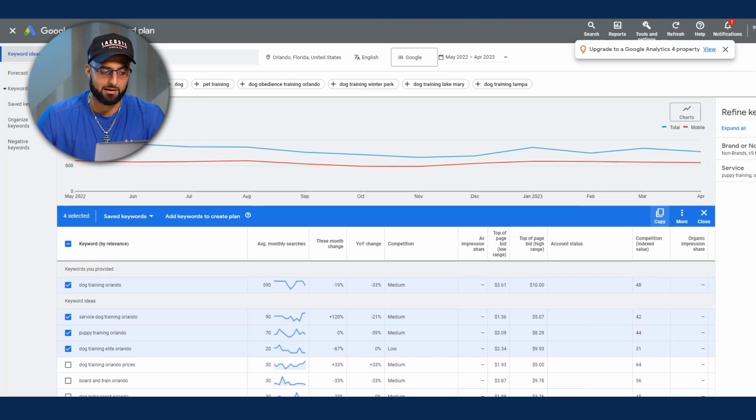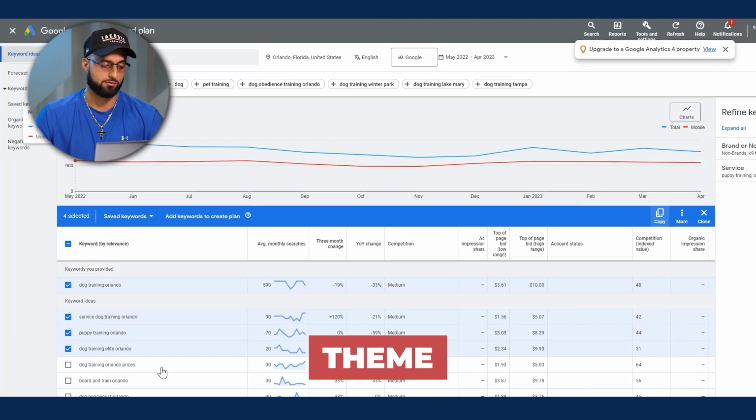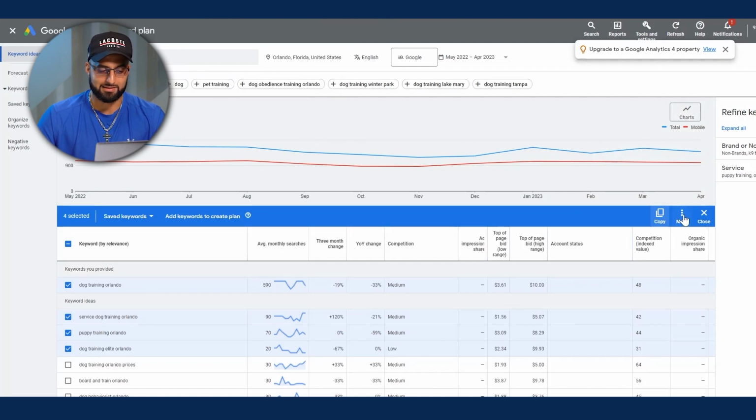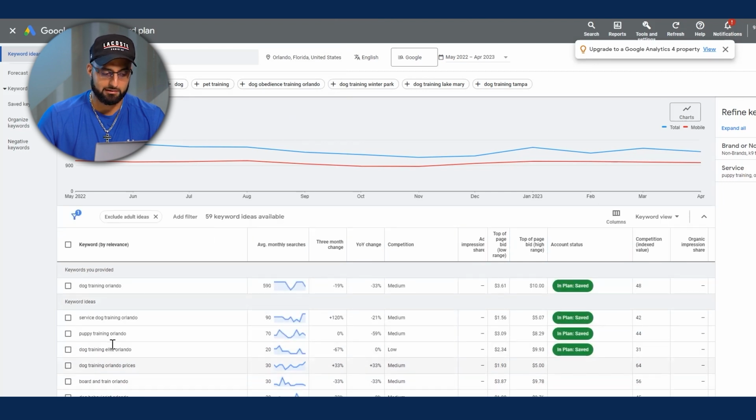Or if you want to do a deeper analysis on these keywords, what you want to do is maybe come up with a theme, right? So let's say dog training Orlando, that's one particular theme. This is one theme that you want to do for this ad group, and you can actually save these. You can add the keywords to create a plan, the ones that I just selected, and these are the main ones that you want to use. You could also do an export, right? You can download these keyword ideas, add them as a Google Sheet, for example, so that we can go back and analyze them.